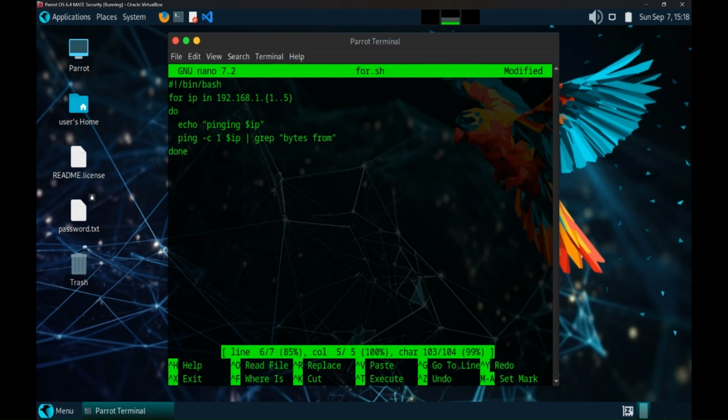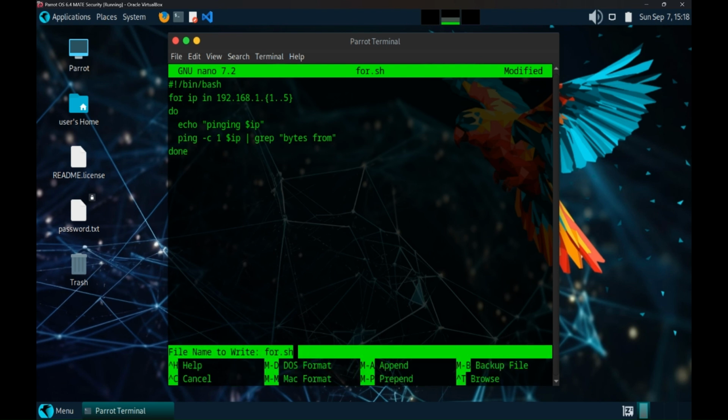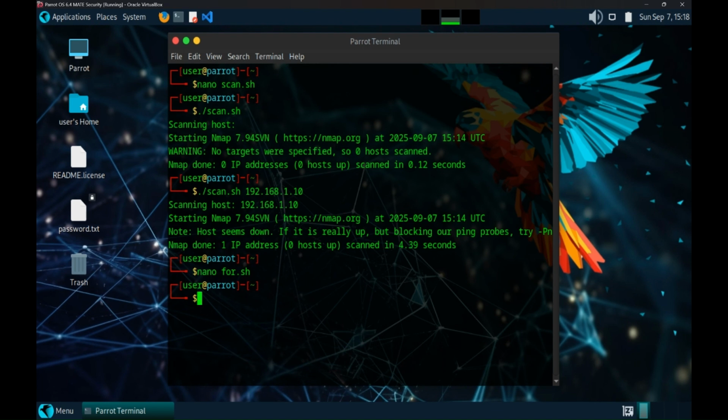So this is a simple script I have written. This will ping the range of 192.168.1.1 through 5, and it is going to print which hosts are alive. Instant mini network discovery, no fancy tool required. So let's save it. Chmod +x for.sh, and then let's run it.